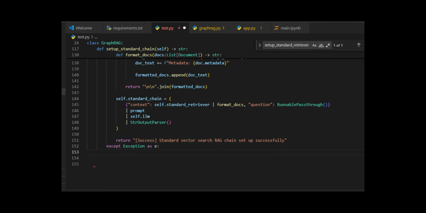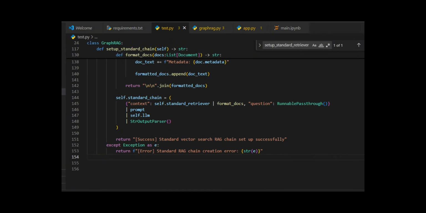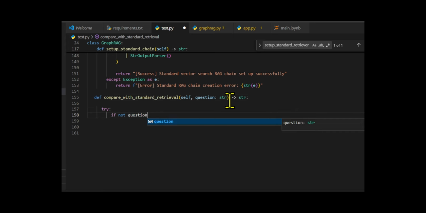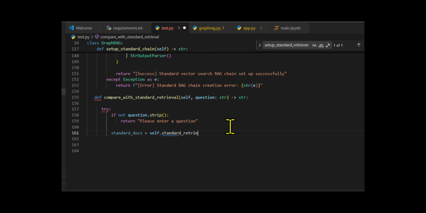I made the compare with standard retrieval function to evaluate how well my GraphRAG system performs compared to standard vector search. I checked if the user entered a valid question, and if not, I returned a message asking for one. Then, I developed two parallel steps.